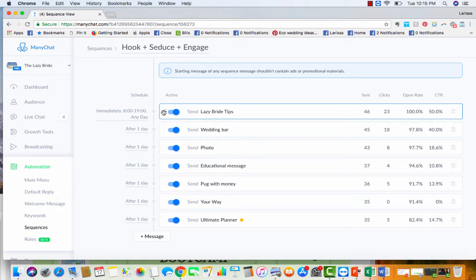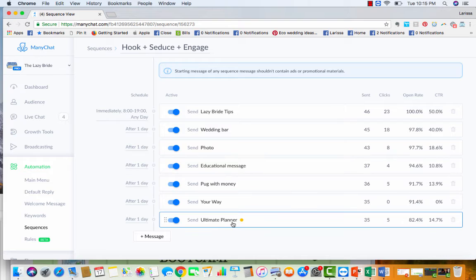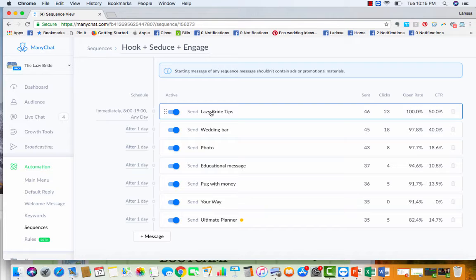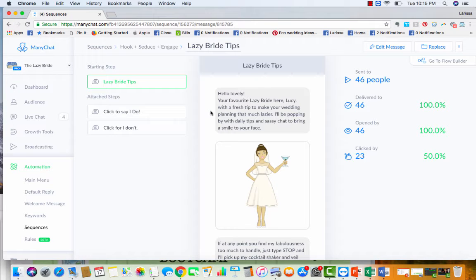But this is a fairly long sequence that I have put together. You don't have to do this long, okay? So first of all, when they first get into the bot, they're going to get this message, which introduces who I am, or my bot. I have a character for my bot. Her name is Lucy Lazy Bride, which is on brand for me.